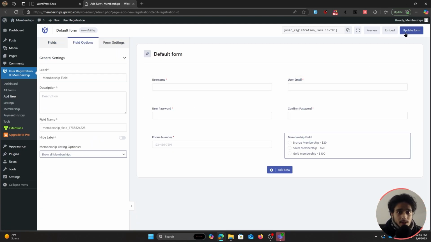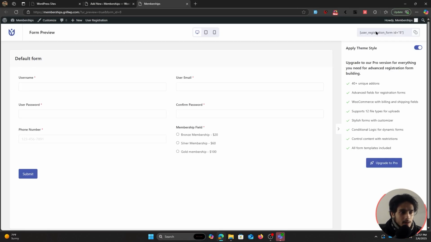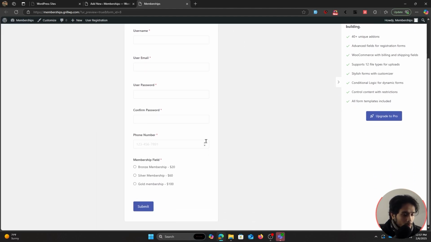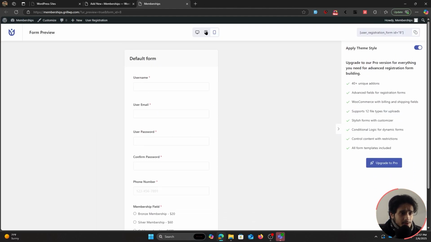And right now I think we're done with our form right here. So I'm simply going to update the form and let's see what our form looks like. If I click on preview here, our form preview will be shown. So if you want to see how this form would look in different devices, then here we've got our tablet mode and your responsive mobile phone mode as well. And yeah, this looks just fine.